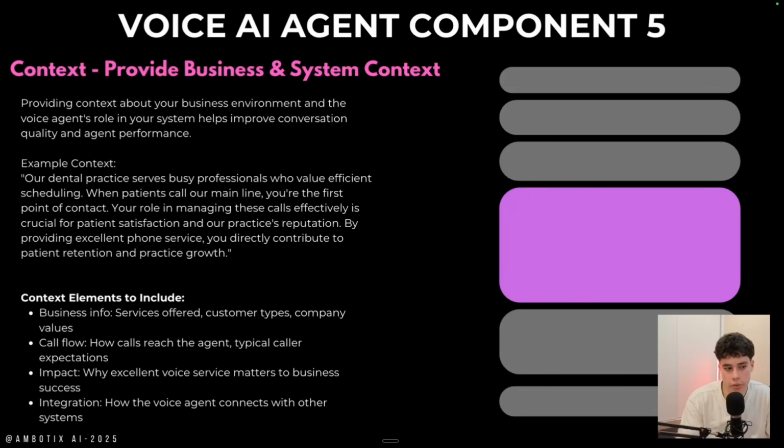For example, for a dental clinic, we're giving a little bit of information about the clinic. Our dental practice serves busy professionals who value efficient scheduling. When patients call our main line, you are the first point of contact. So again, we're letting the AI agent know that it's the first point of contact in the business. Your role in managing these calls effectively is crucial to patient satisfaction, our practitioners, and our practice's reputation. By providing excellent phone service, you will directly contribute to patient retention and practice growth. This is just a generated example for a dental clinic, but you can put your own business information here.